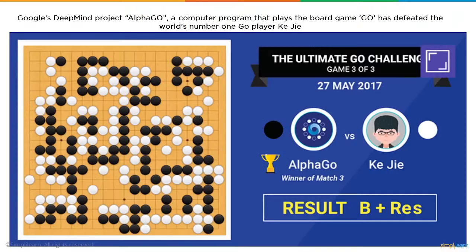Another good example is Google's DeepMind project AlphaGo. A computer program that plays the board game Go has defeated the world's number one Go player, and I hope I say his name right, Kiji. The ultimate Go challenge game, three of three, was on May 27th, 2017, so it was just last year that this happened. And what makes this so important is that Go is a game, so it's not like you're driving a car or something in our real world, but they are using games to get the machine learning program to learn. They want it to learn how to learn. And that is a huge step.